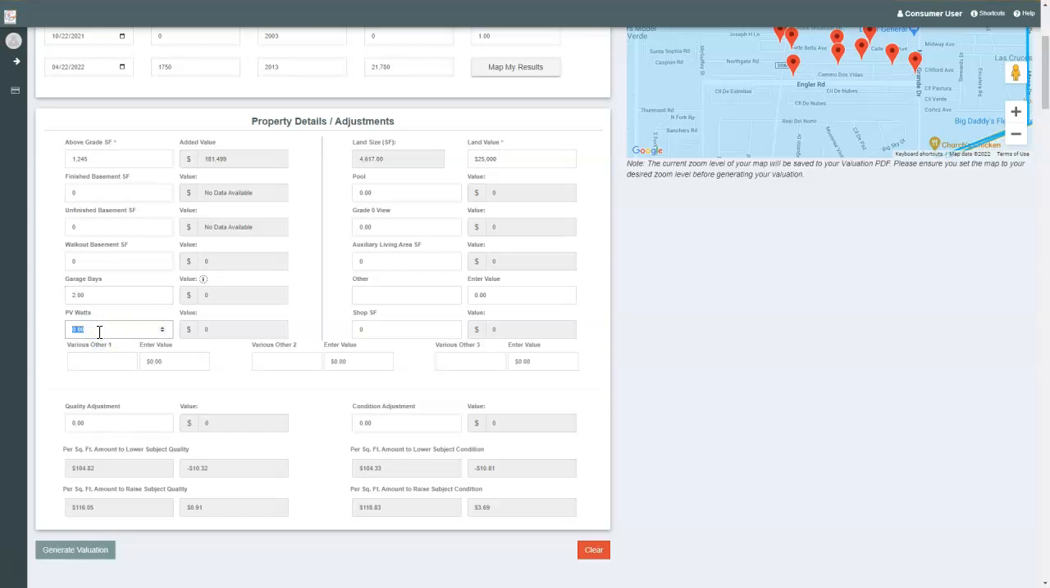PV watts is the rated watt size of the owned photovoltaic system. Lease systems are not analyzed within Crossroads. The pool entry is the number of pools that exist, typically 1. Grade 0 view: enter the number 0 for a neutral view, or 1 for a beneficial view grade.